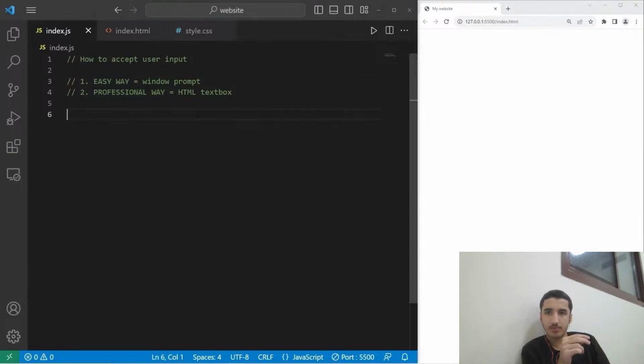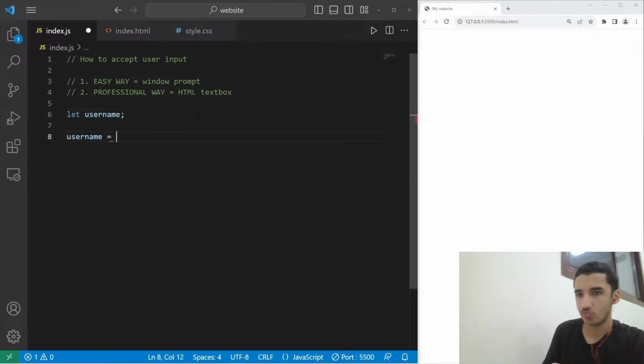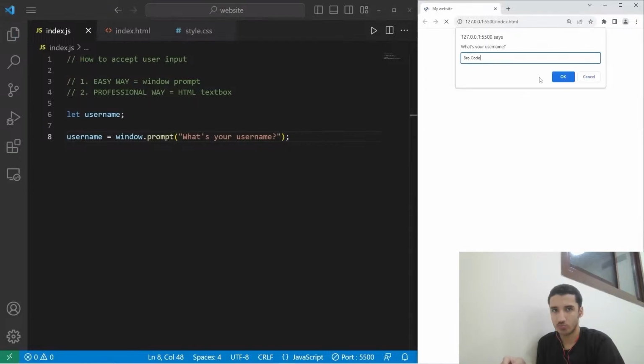We'll create a window prompt. The first thing we should do is declare all of the variables we're going to use. Let's create a variable named username. We'll declare it, but not yet assign it. Then when we assign it, we can set username equal to, then to create a window prompt, we can type window.prompt, parentheses. Then within the parentheses, our window prompt can contain some text. Let's ask, what's your username? Okay, let's run this and see what happens. What's your username? I will type in my username, press OK.